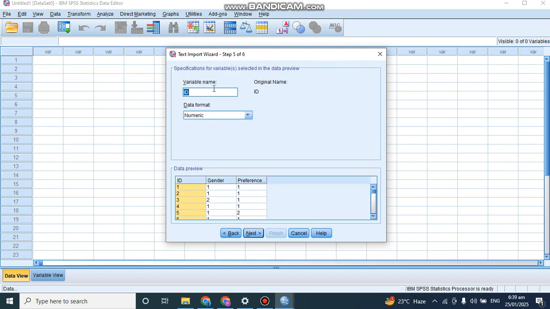Now variable name, you can decide to change your variable name here, such as this. You can decide to change this here. You can decide to change gender as well. You can also decide to change preference for product, and furthermore you can also look at the data format. So is it a string, is it date, is it dollar, is it comma? So our data here is numerical data. So I'll leave it like that and go to next.